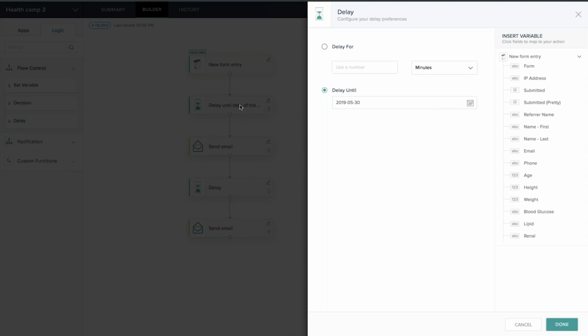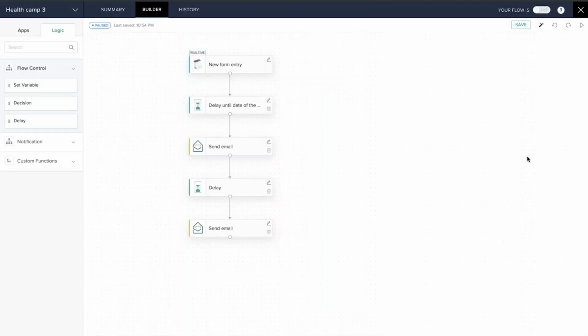In the first criteria, when the form submission happens, I'm pausing it till the event date, till the health checkup camp date. Now this flow will stay paused till this date, and then send this email to them reminding about the health camp that is scheduled for the day. Now that was the first way of using it, which is until a given date.